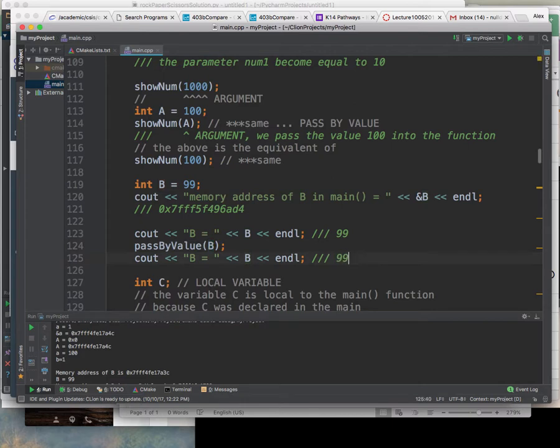Okay. So that's one thing that I'm going to show you today. And that kind of brings me to, again, the topic of the different kinds of variables, right? This variable b is a local variable. What is a local variable? It's a variable which is declared inside of a function. This one is declared inside of the main function, which means that it's local only to the main.